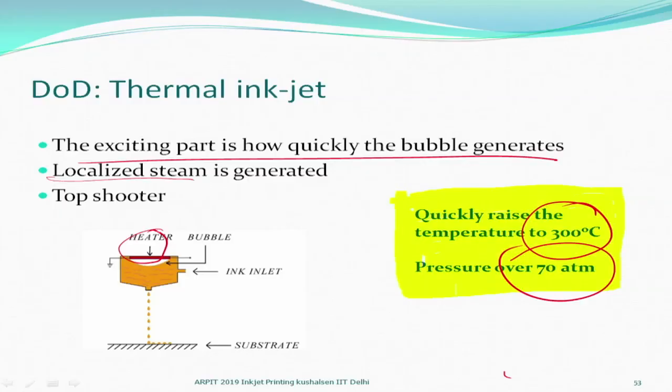If you put this heater on the top, it is called a top shooter. So, it is shooting, but interesting, right, but very small, localized, very quick.